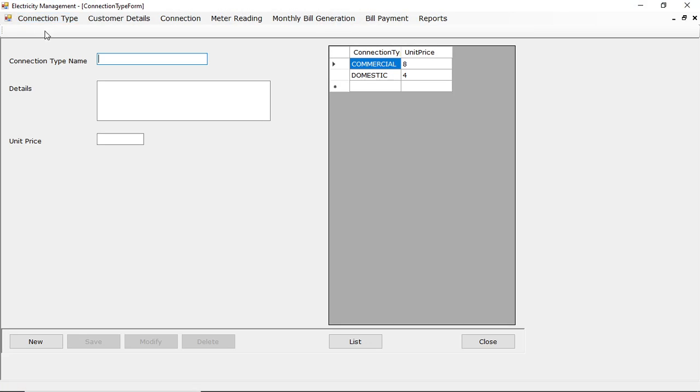Here is the connection type. There are two connection types already there. This is the data grid view, so whatever data is in the table can be fetched and shown in the data grid view. Here are the connection type, details, and the unit price. To add one, first you click New, then enter the details, then save. Once you save, the data will come here.